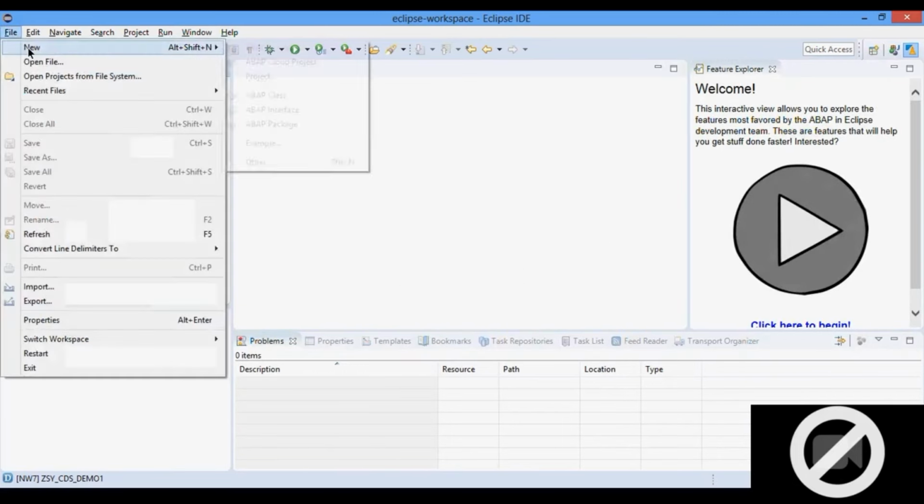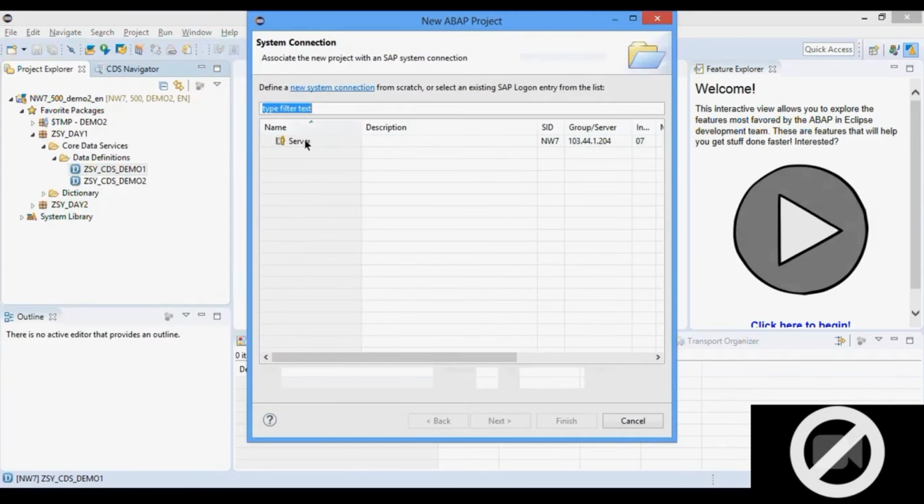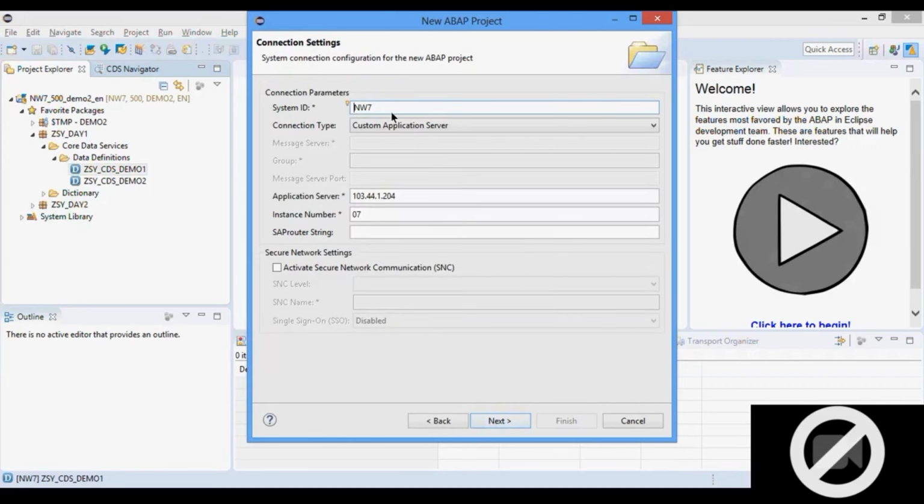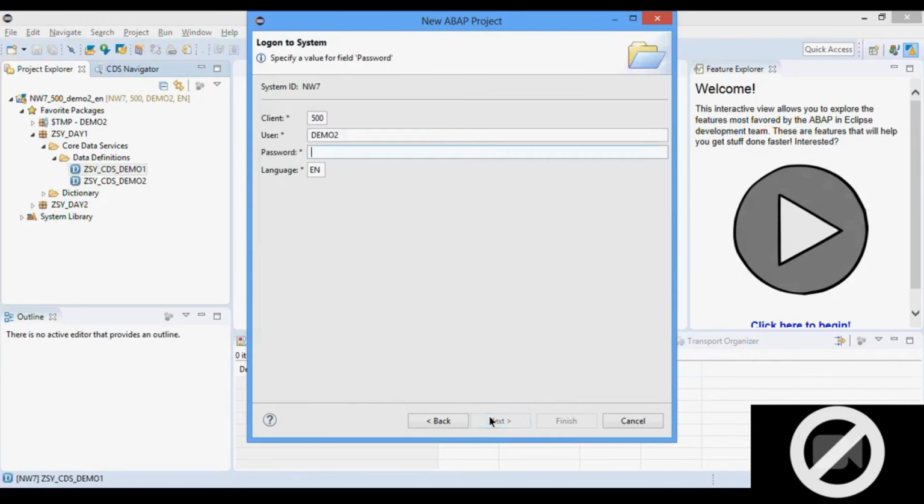Then comes the part to add a new ABAP project. Click on File, go to New and click on ABAP Project. Now it will show you a list of all the systems which are available. In our case, this is the demo server. You select the demo server and click here on Next. It will ask you for the system ID, application server, and instance number. You just enter them as you have been provided. Then it will ask for your client, user and password. Just enter your password and click on Next.